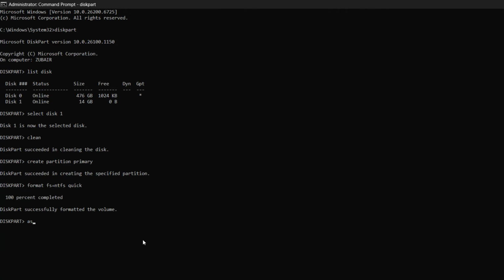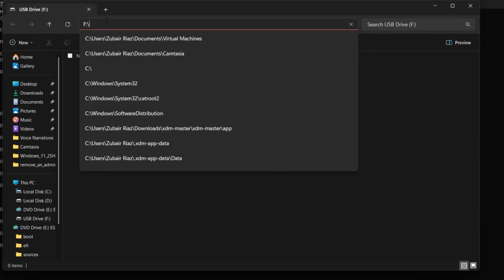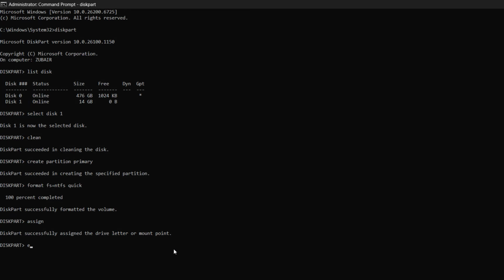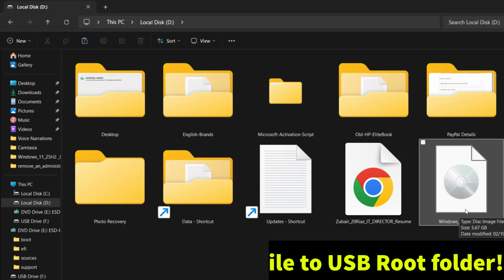Okay, now type here assign. This will assign a new drive letter to your USB drive. You can see here it's assigned F. And the last command we want to type is exit, because we are done and we want to leave the diskpart. Okay, now here I have the Windows 11 ISO image.